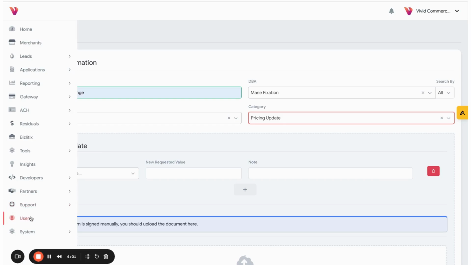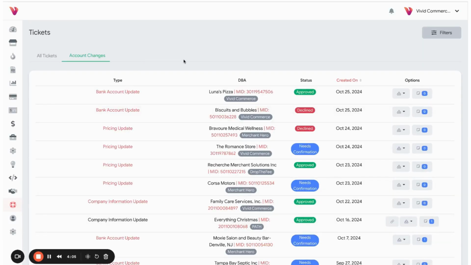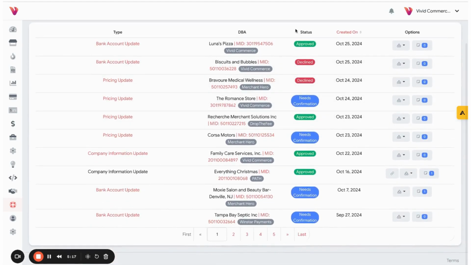Now, in order to view the status of an account change request, you can click into Support, then Account Changes, or just toggle between all tickets and account changes in the Tickets section. The status of each account change request is shown here, and if you see the needs confirmation, that simply means that the merchant still needs to sign.